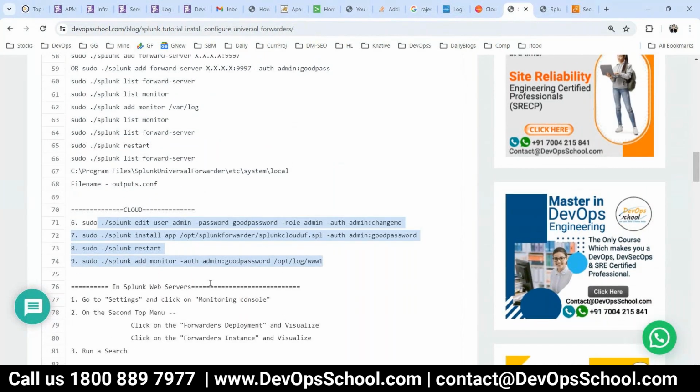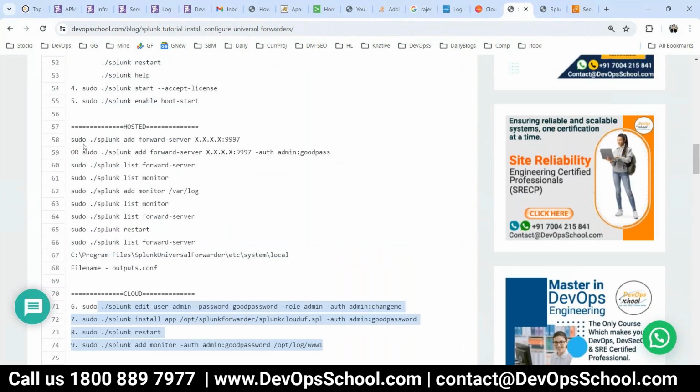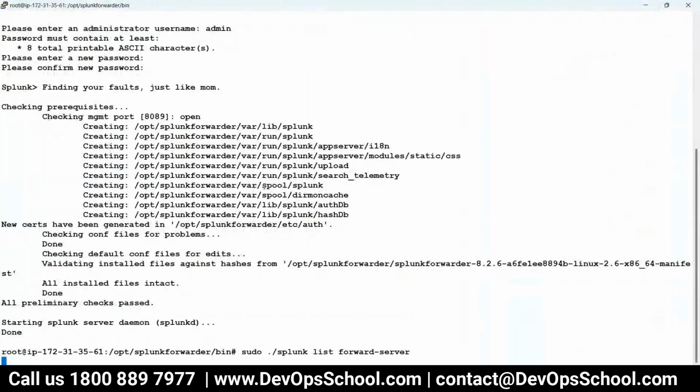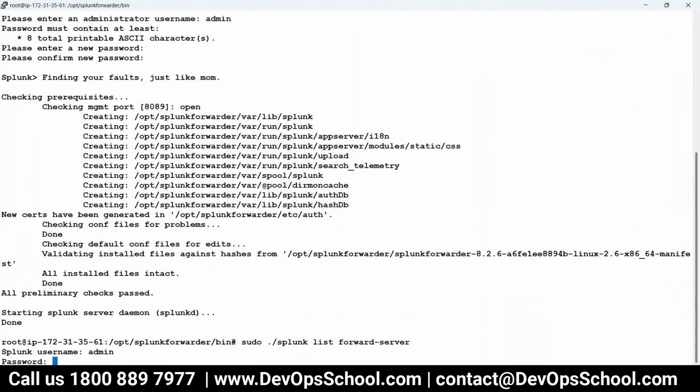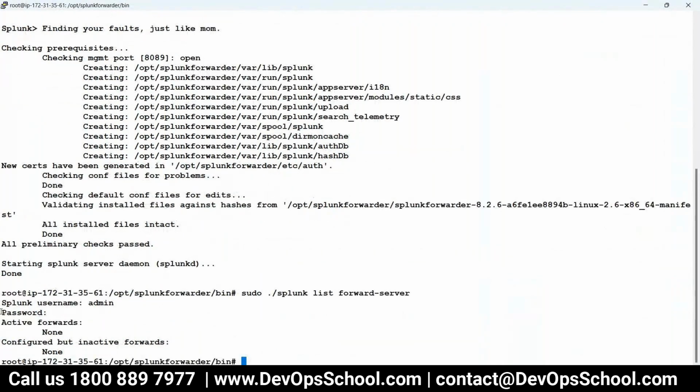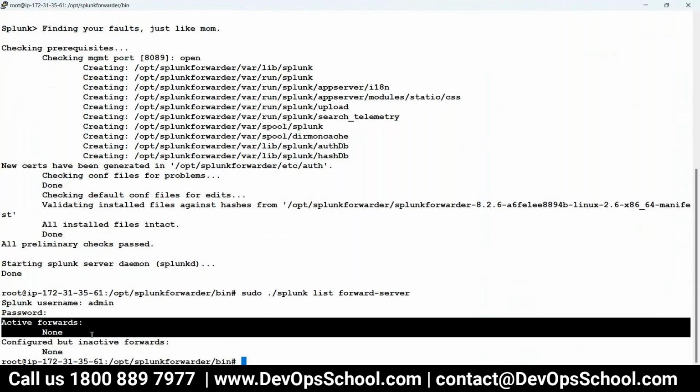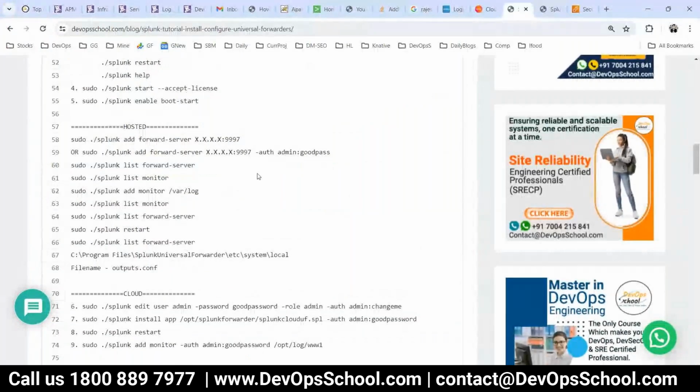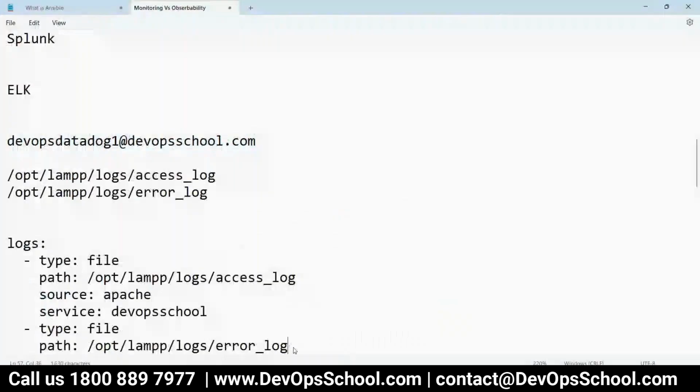So here I'm going to first add the server. First let me show you the forwarder servers. How many have we added? Admin, admin123. See, none. There are no forwarders configured. So what do we do in this case? I'm going to add a new forwarder. How do we do that? So this command you have to change.